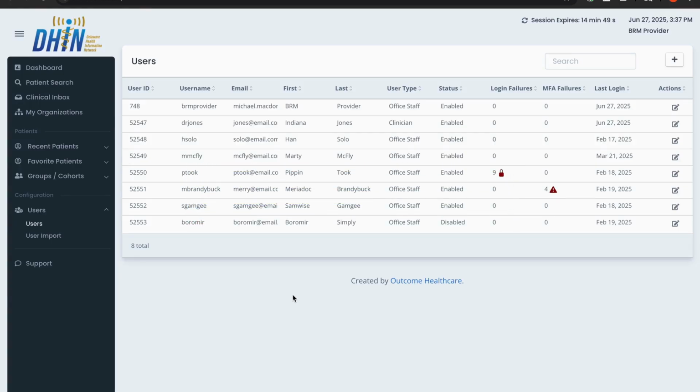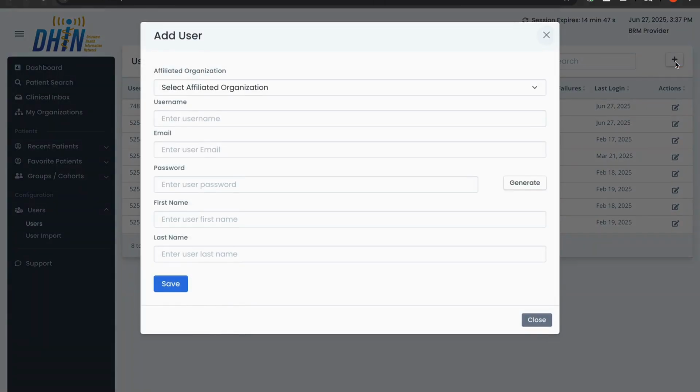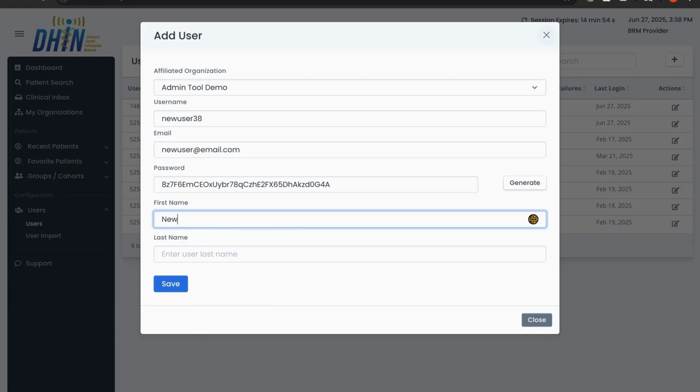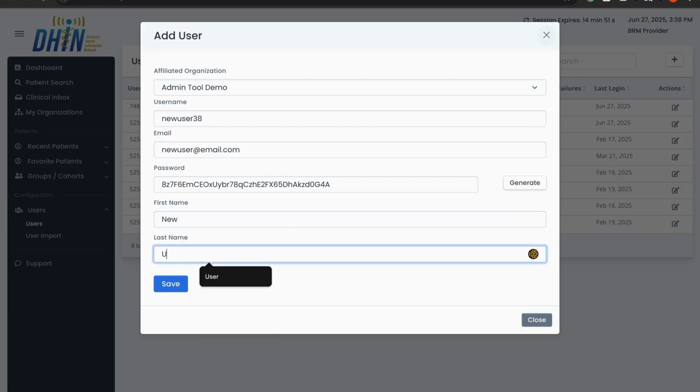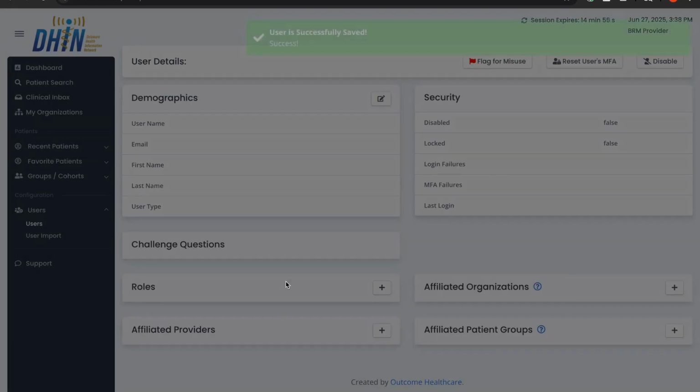To add a new user, click the plus icon. In the Add User window, select your organization and fill in the user's details. You can let the system generate a random password, or you can create one yourself. Just make sure it's at least 12 characters long, with at least one lowercase letter, one uppercase letter, and one number. When you're ready, click the Save button. The new user can now log in and finish setting up their account.